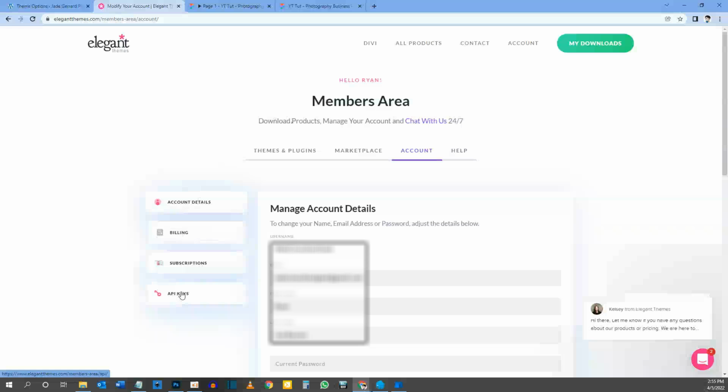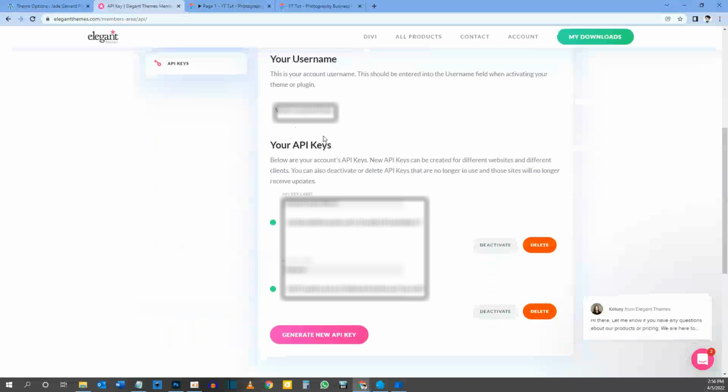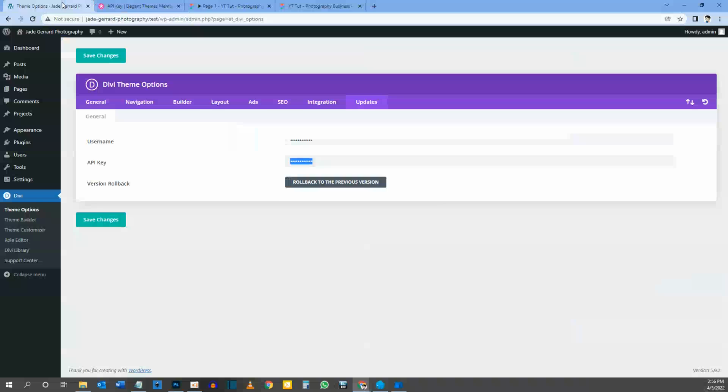Then you're brought to this Members area, and over here on the left there are some menu items. You want to click on the very bottom one that says API keys, and then scroll a bit down until you get to username and your API keys. For the username, you can just click to copy, and then we can go back to the WordPress dashboard, and in username we can just paste our username.